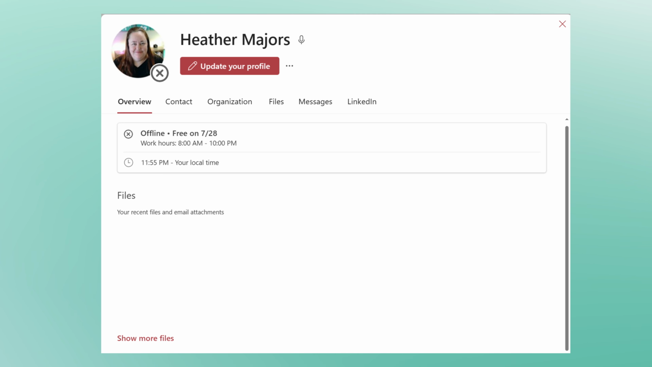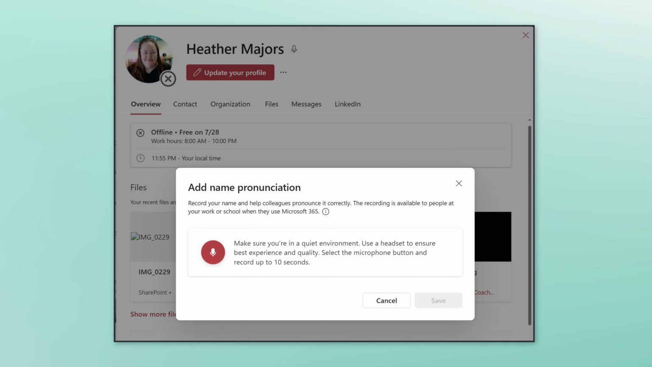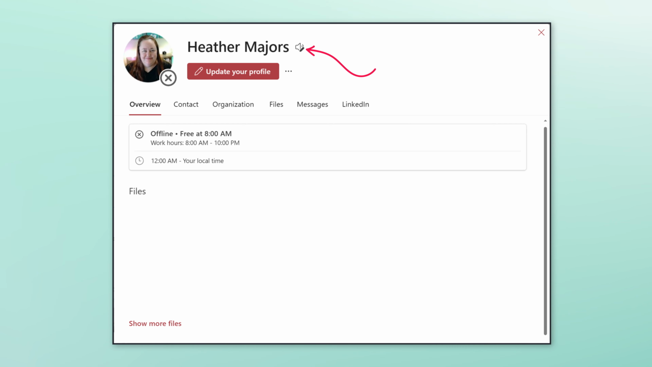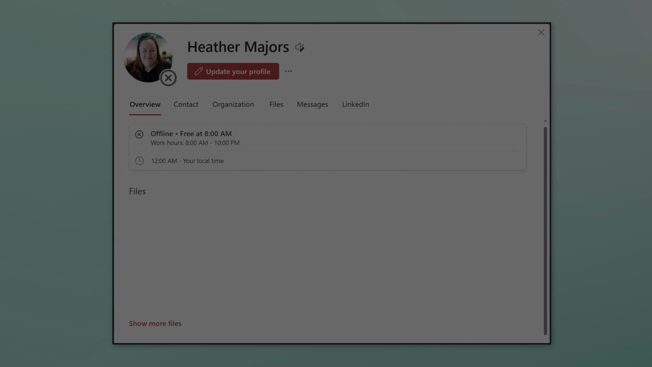Once the setting is activated, here's how to record your name pronunciation. Go to your Outlook profile, click the microphone icon next to your name, allow microphone access if prompted, select the microphone button in the dialog box that opens, and record up to 10 seconds. Now, anyone in your organization can simply click the speaker icon next to your name to hear your recording. This small step goes a long way in building a more inclusive and respectful workplace.